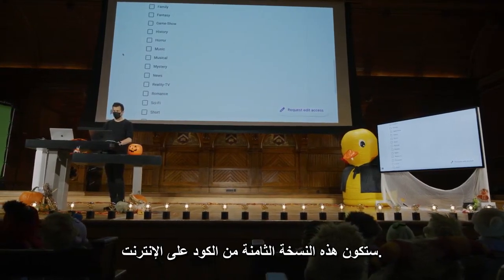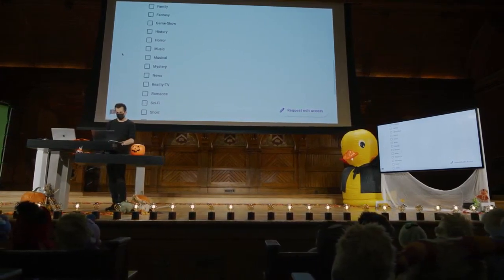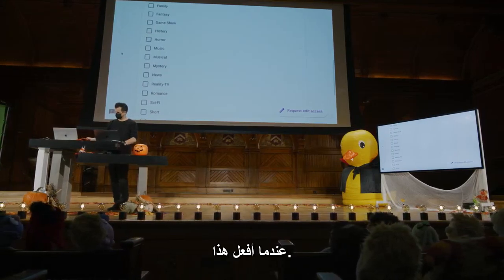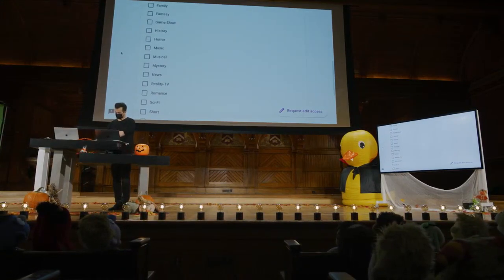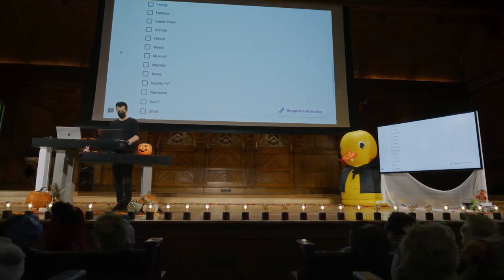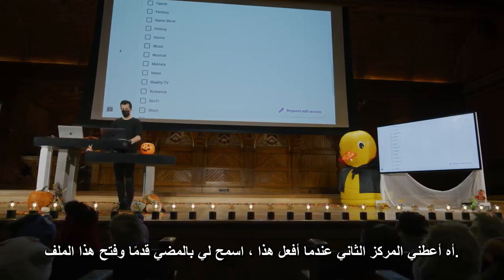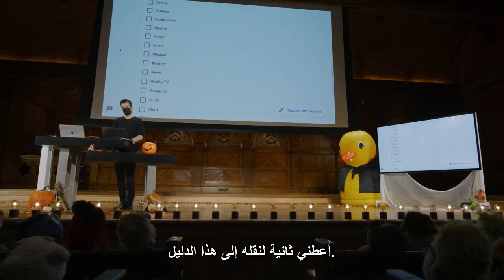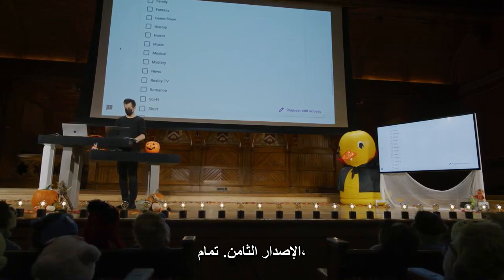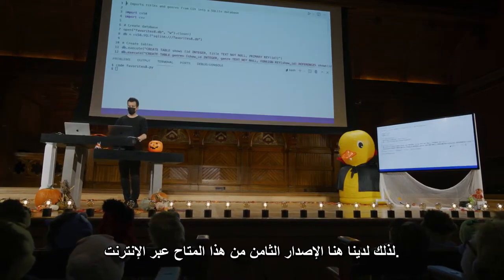This is going to be version 8 of the code online. And when I do this, give me just a second. Still thinking. Give me 1 second. When I do this, let me go ahead and open up this file. Give me a second to move it into this directory. Version 8. OK. So here we have version 8 of this that's available online that's going to do the following.